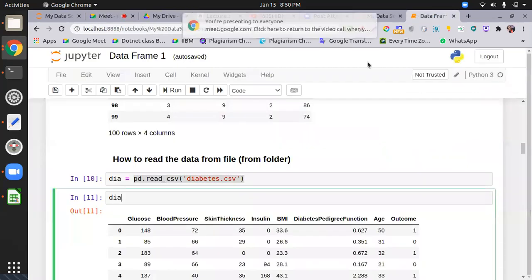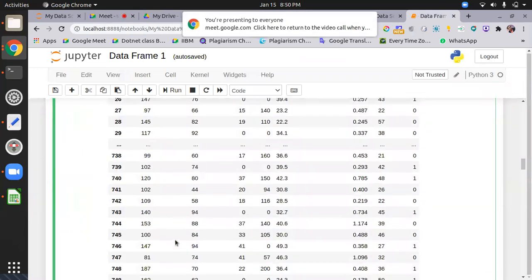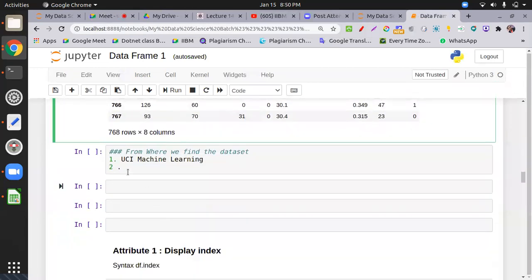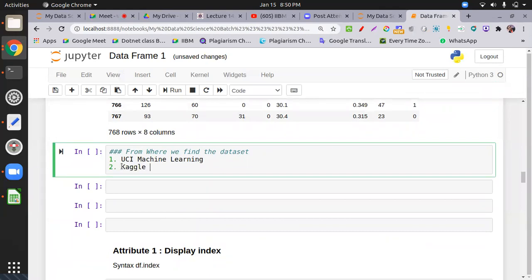All right. Now, what I'm telling you is the sources where you get this data set. One is UCI machine learning, and the second popular source is Kaggle. But Kaggle is not open, it is password protected. So sometimes you face a problem reading online data sets, but UCI is not password protected. It's an open site.